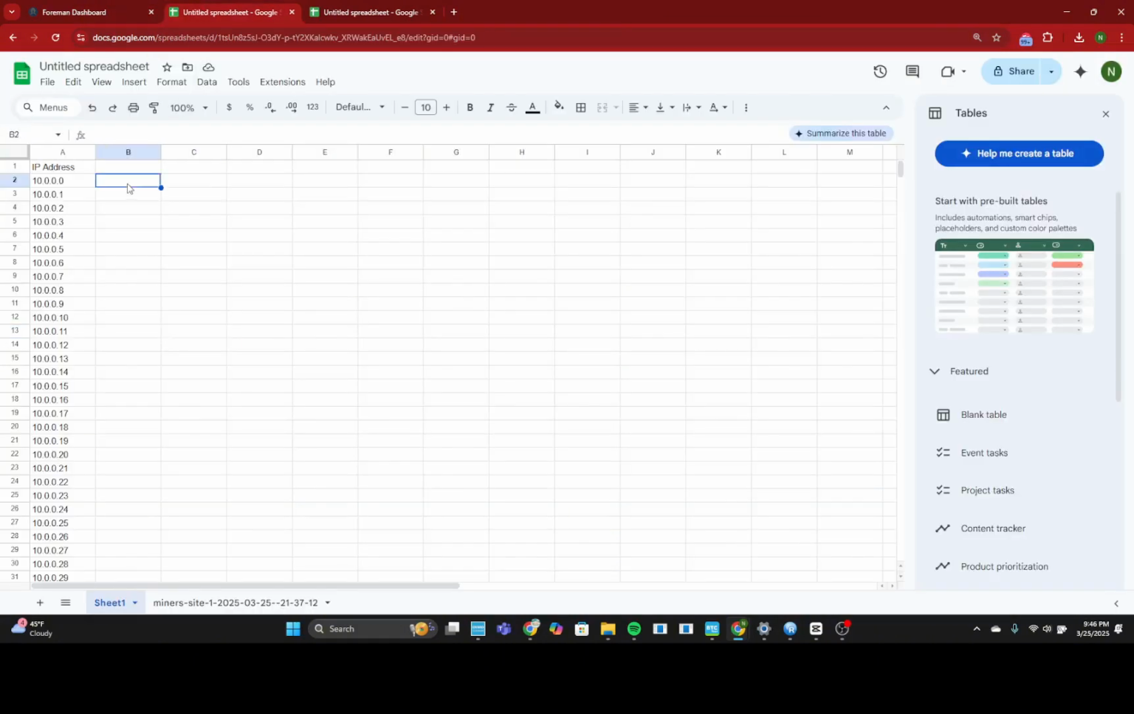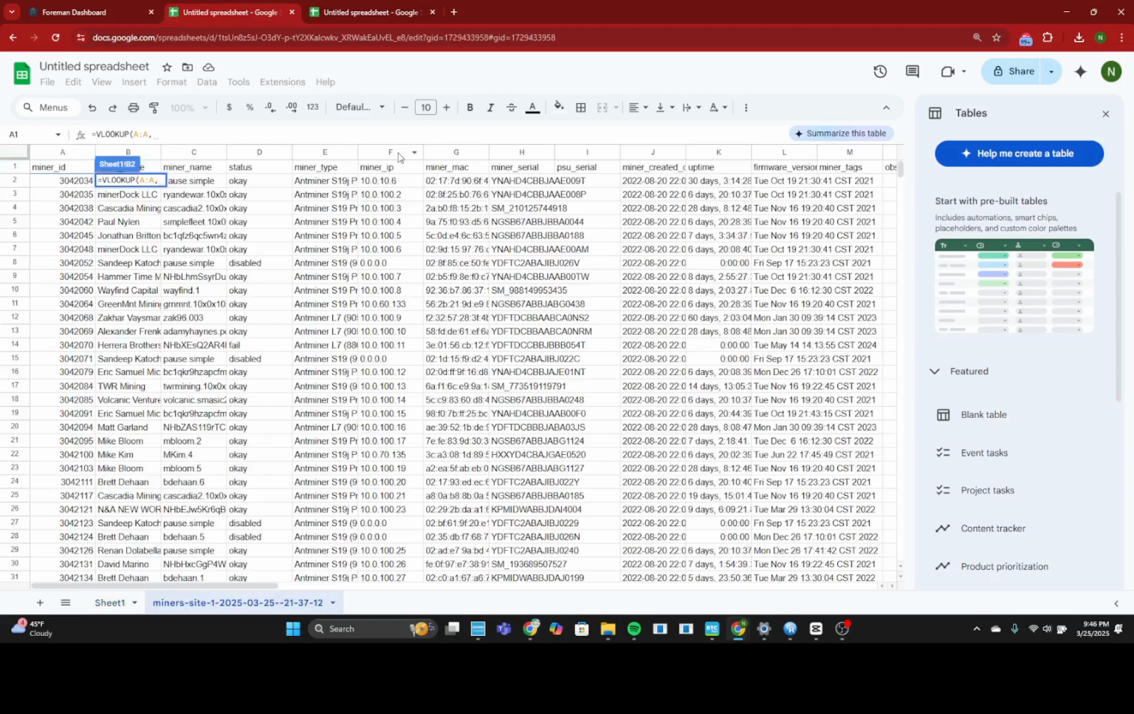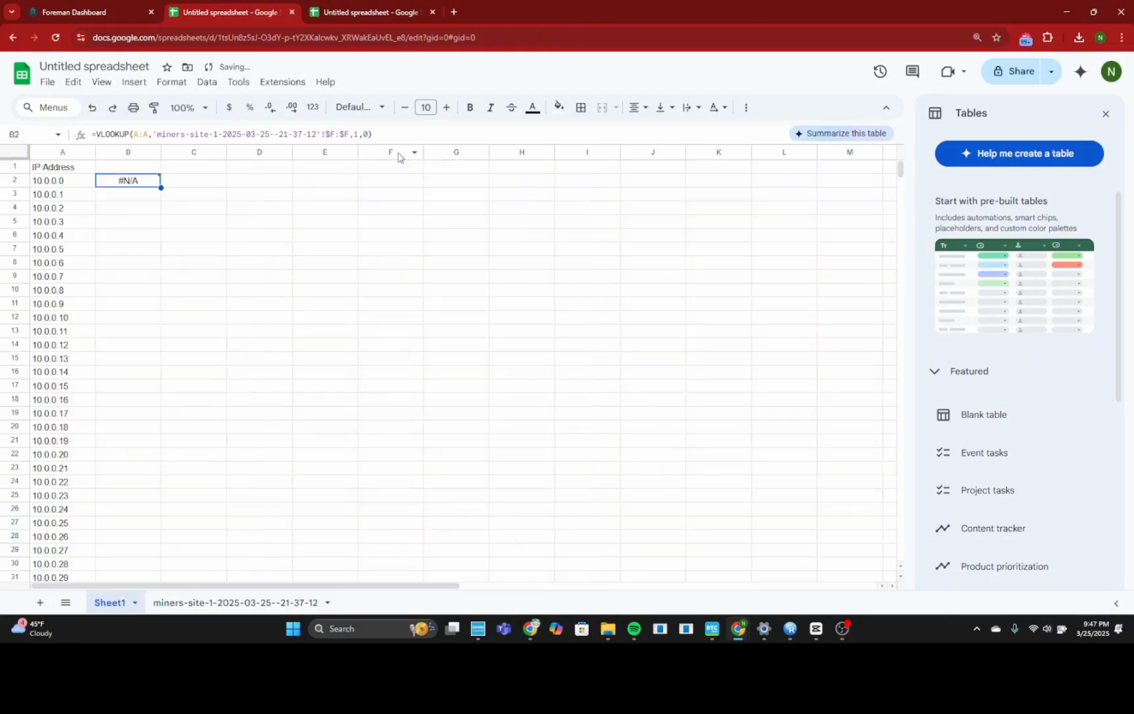and I like to use VLOOKUP in order to find what IPs are conflicting. So just use VLOOKUP here. Select this, use a comma, bring it over to our IPs of the entire site. F4, 1, 0. Double click this to bring it all the way down.